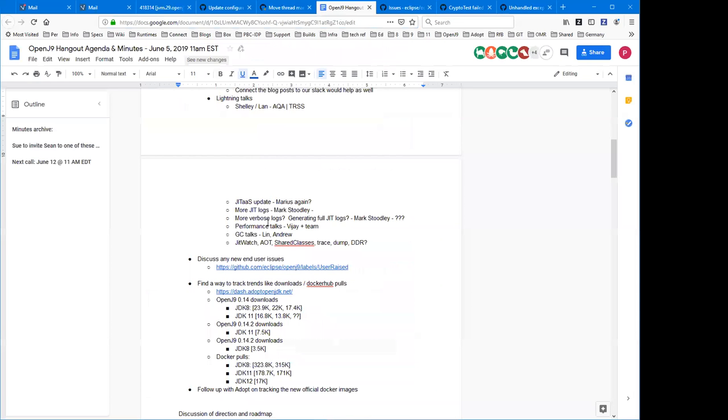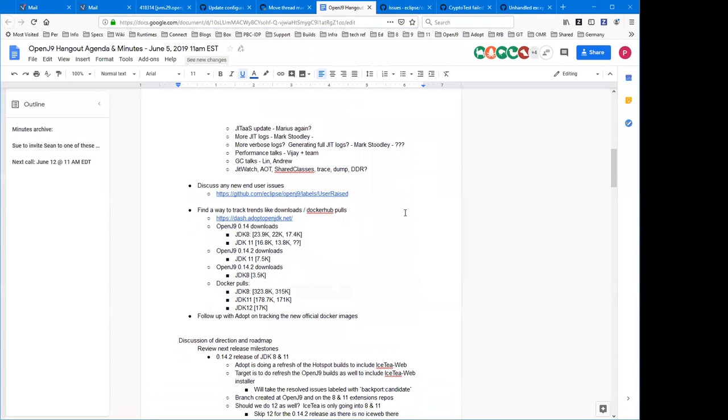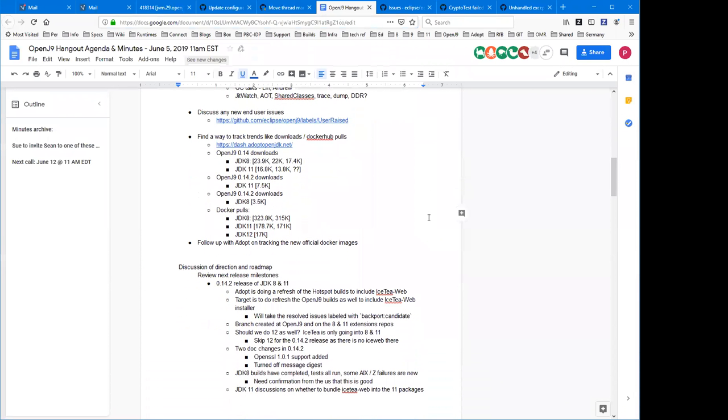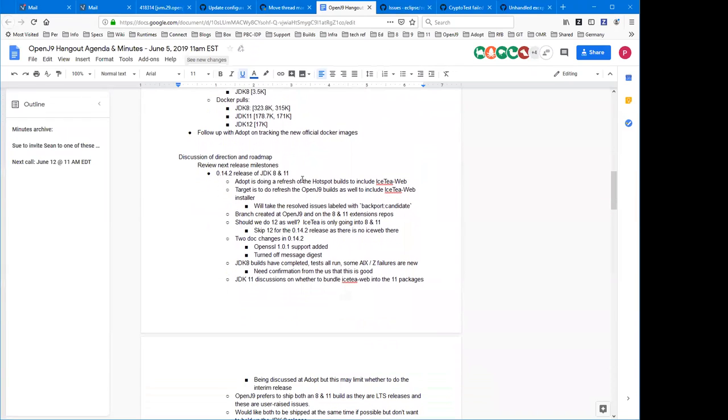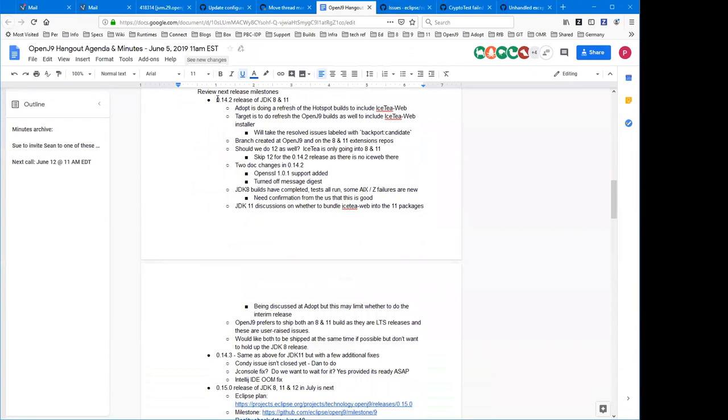Going back to the agenda then. I don't know that there's anything to discuss about the number of downloads. Does anybody have anything related to number of downloads tracking? Nope. Okay, so 0.14.2 is done, so I'm going to delete that.